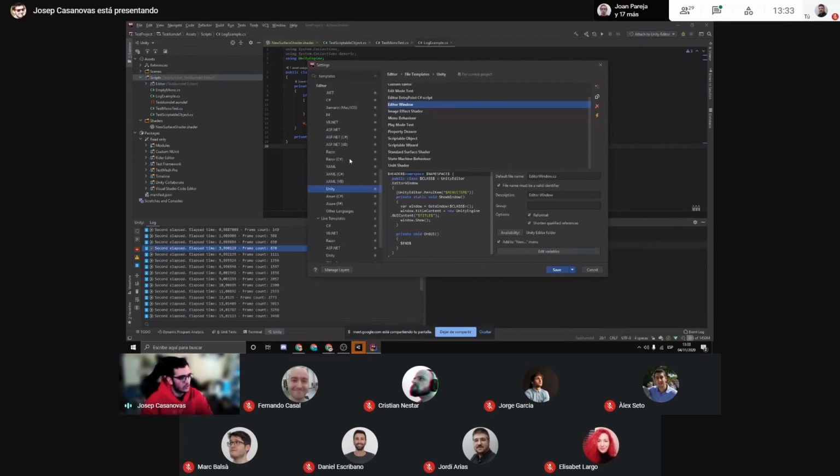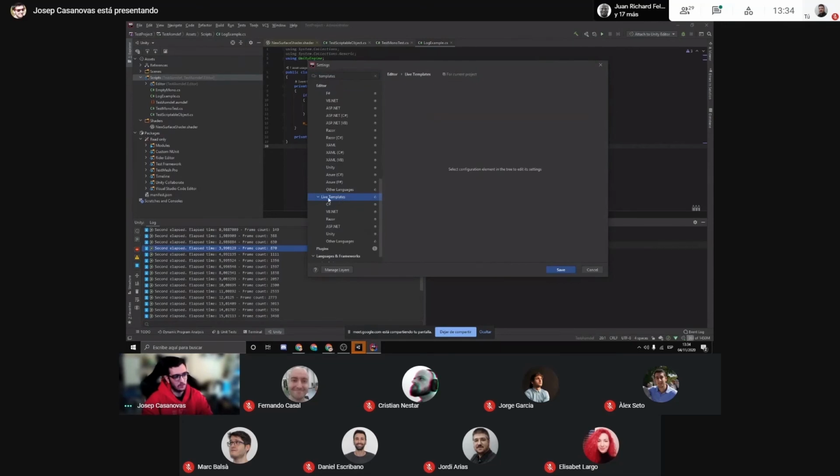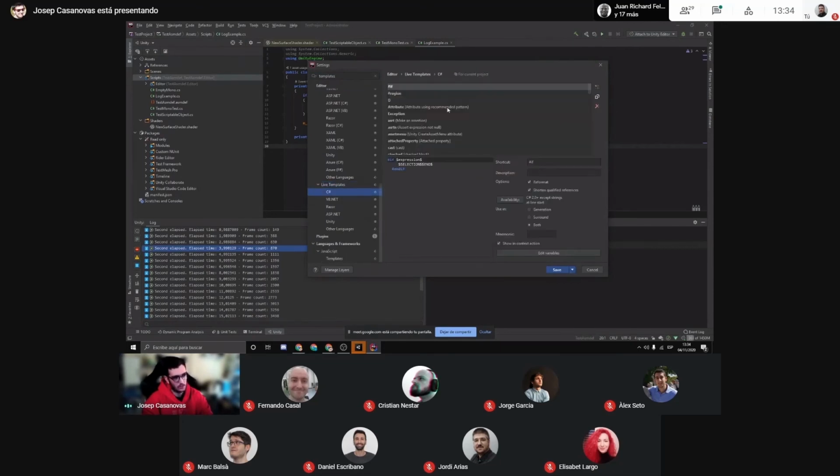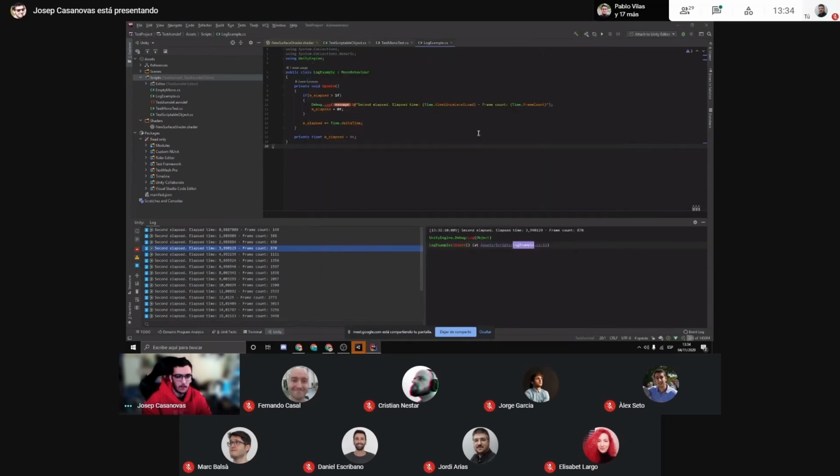A small note here with templates. We have snippets as in other IDEs, but Rider calls them live templates. And you can see all the C# templates, snippets. So if you want to configure your snippets, know that the name is different.